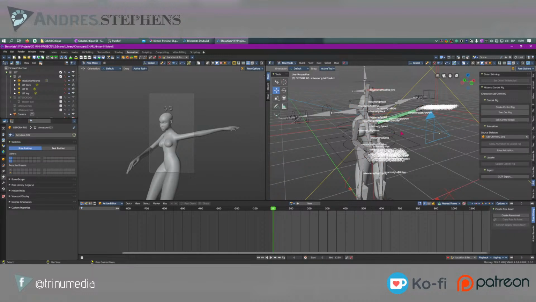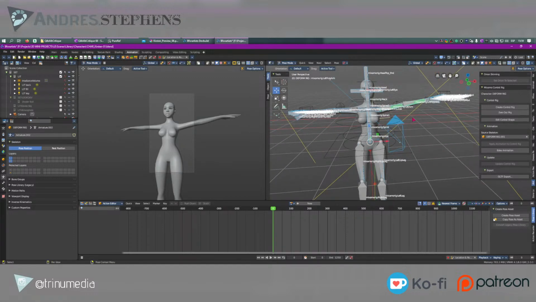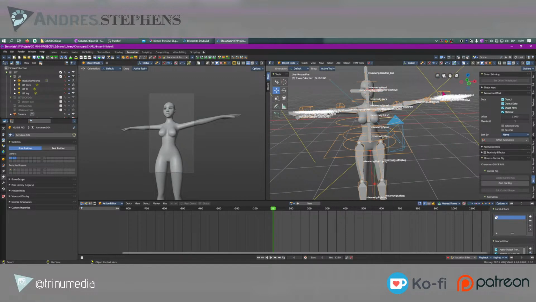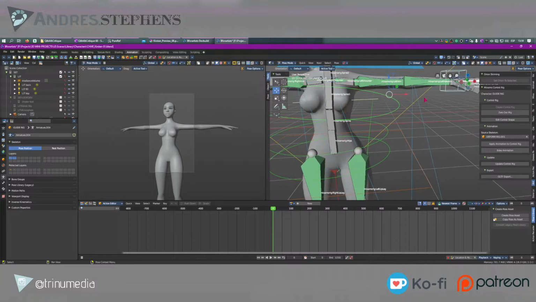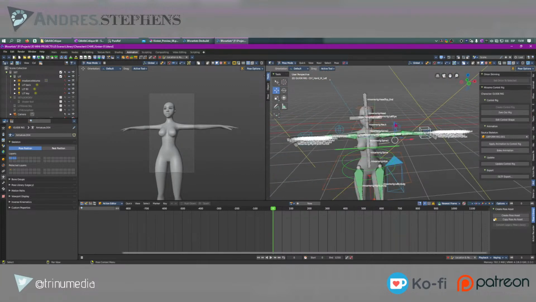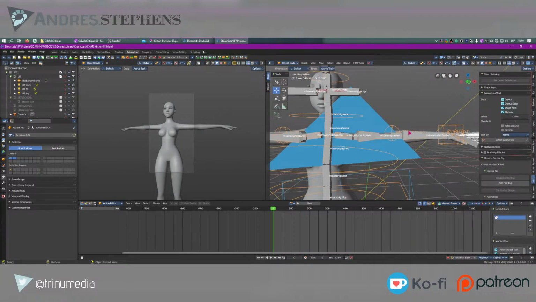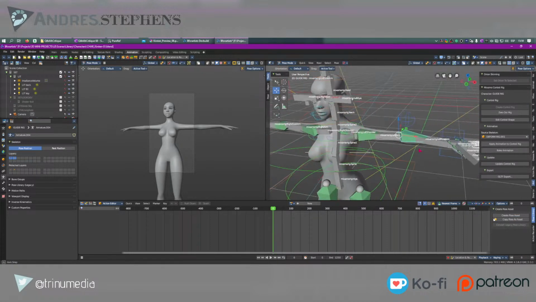Back into pose mode, reset. Alright, back into normal position. And the other one as well, back to the normal position. So, you're wondering now, okay, so this is cool.